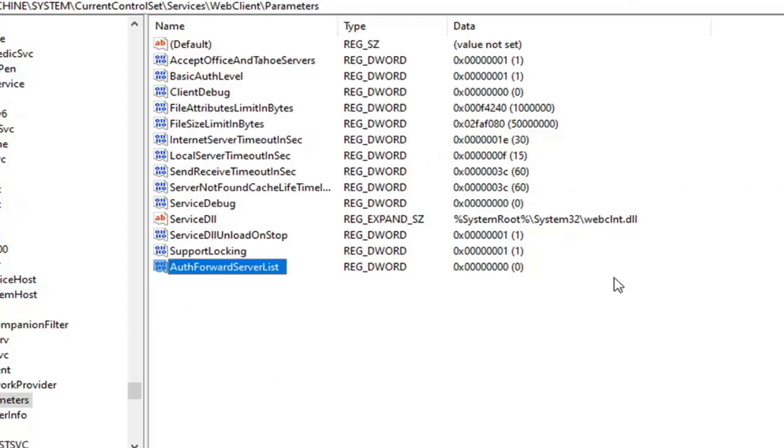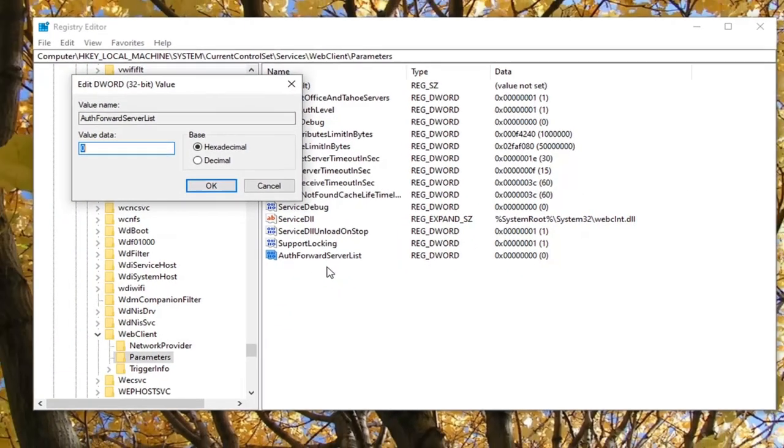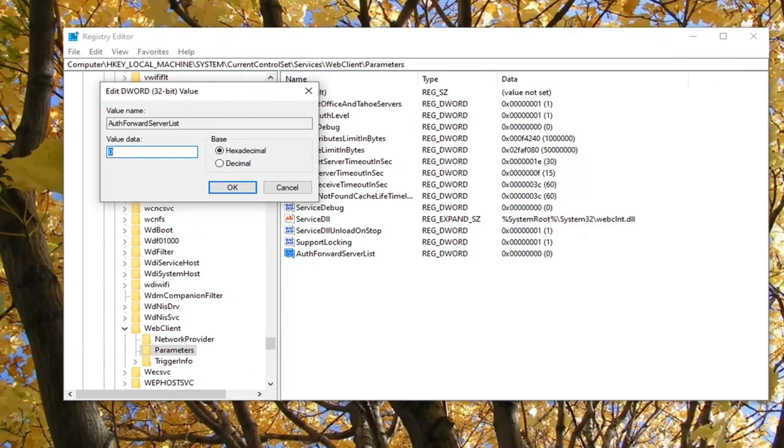Hit enter on your keyboard, and now that you've done that, you want to right click on it and select modify. Now in the value data box here, you want to type in whatever the URL is of the server that's hosting the website. So again, you should have this already available. It should actually say it too. You want to enter in whatever server you're having the problem with here in the value data field.